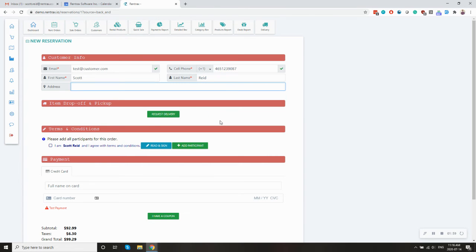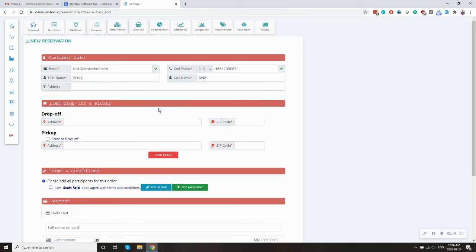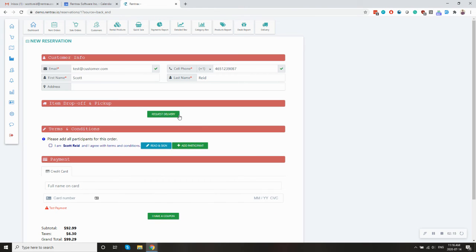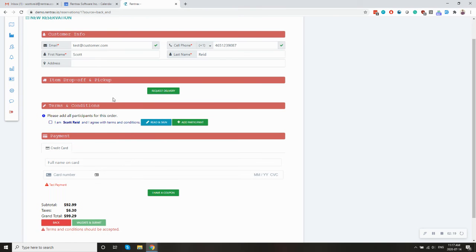Now, in this case, it doesn't make sense to have delivery because we're assuming that the customer is right in front of us. If you're taking a phone order or something, you could ask if they want the item delivered to them and enter their address there. But in this case, it doesn't make sense. So we're just going to leave it as store pickup here.